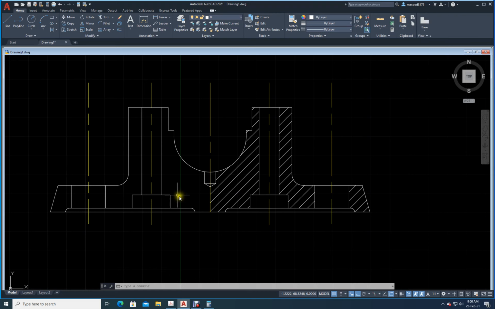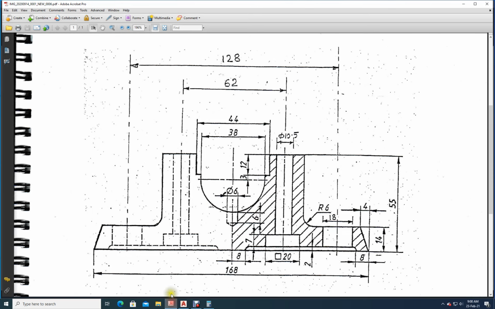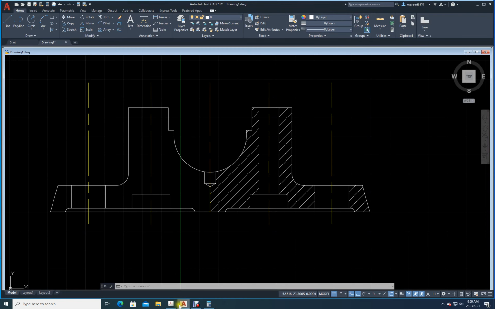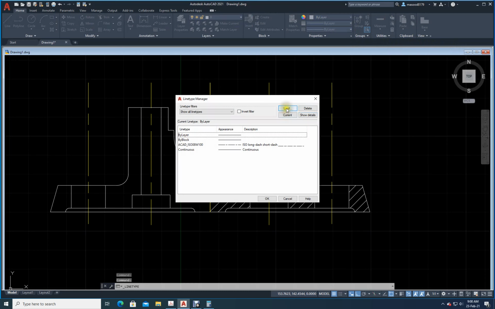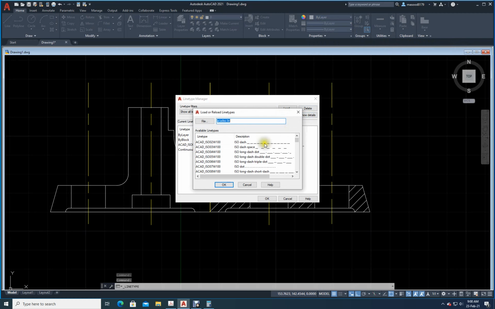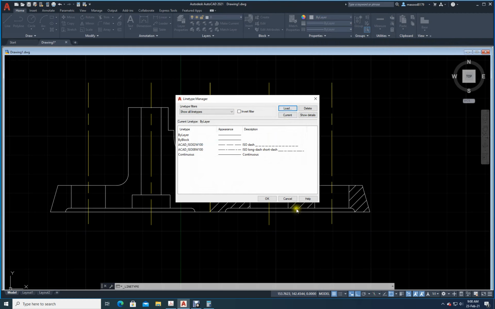Now what is the other thing? This side, these lines are there. If you see the drawing, these lines are all dash dash lines because they are hidden. We did not cut this side. So I'll just go to lines. I will load lines. Load. I will take this one, see dash dash lines, select it, I will say close.